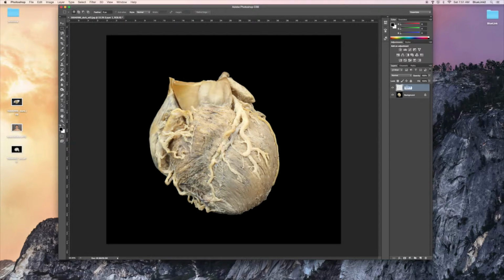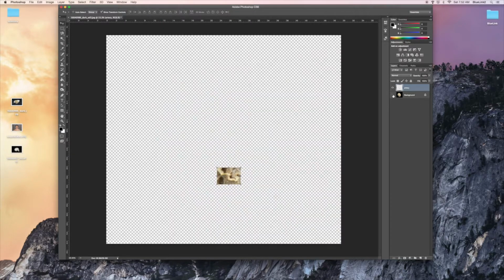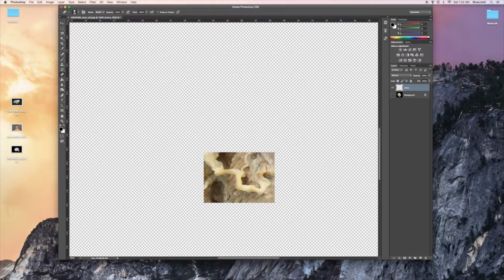I'm going to rename this one Artery. Then I'll go back up to my selector tool and you can see that I can very easily move this layer. Now what I'm going to do is hide the background layer and then go over to my eraser tool. I'm going to zoom in a bit using Command plus so I can see a little better.